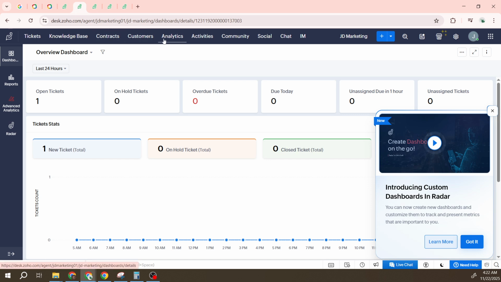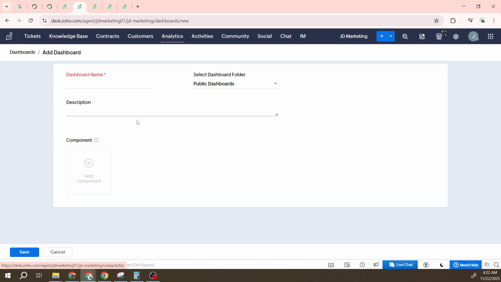Give your dashboard a clear, descriptive name and a short description so others know what it covers. Choose a dashboard folder that matches your team or use case. Good naming and folder choices make it much easier to find and manage later. Next, click the Create Blueprint button. This opens the dashboard editor where you'll add and configure the components that bring your data to life.